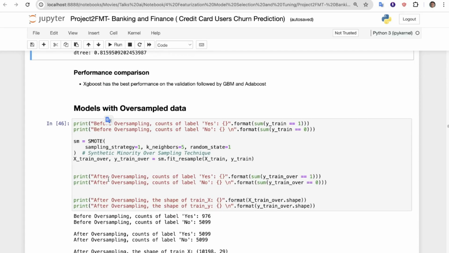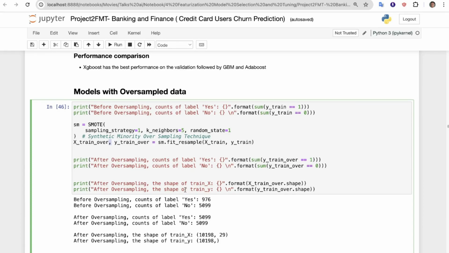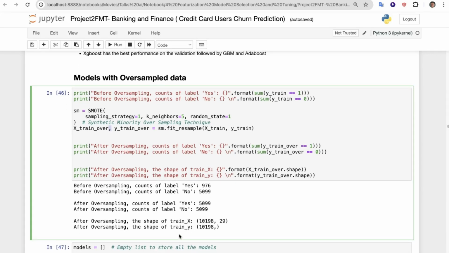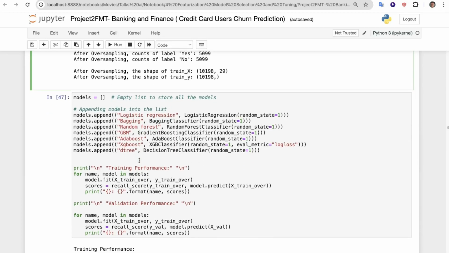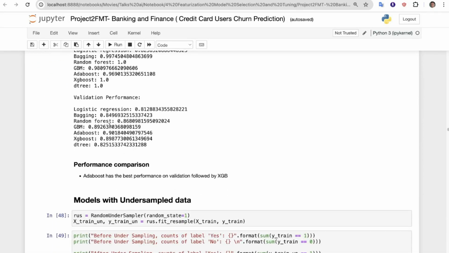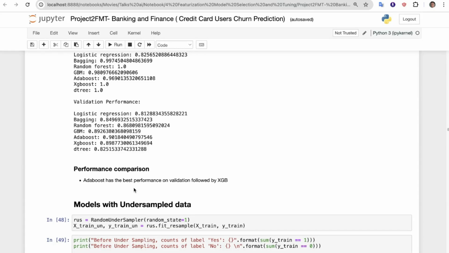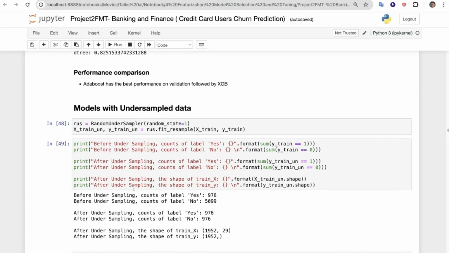Model with oversampled data. So before oversampling, count of labels yes and no. So these are the labels. After oversampling, count of labels yes and no, and after oversampling, the shape of X train and train Y, right? Now again an empty list for all the scoring. So here logistic regression, bagging, random forest, GBM, ADA boosting, XG boosting, and decision tree. Again we will get the performance, but this time ADA boost has the best performance on validation, followed by XG boosting.